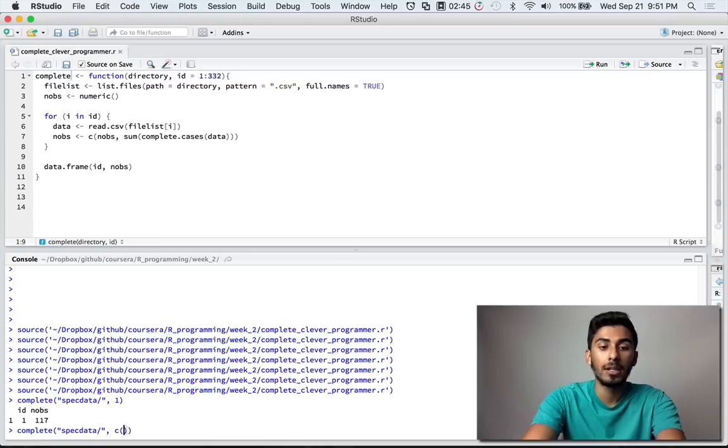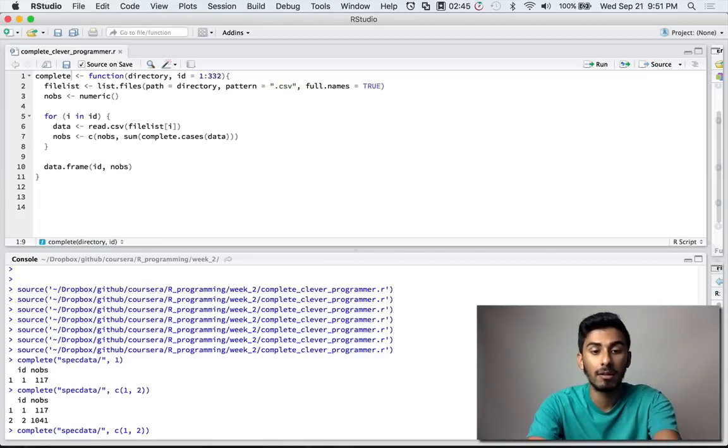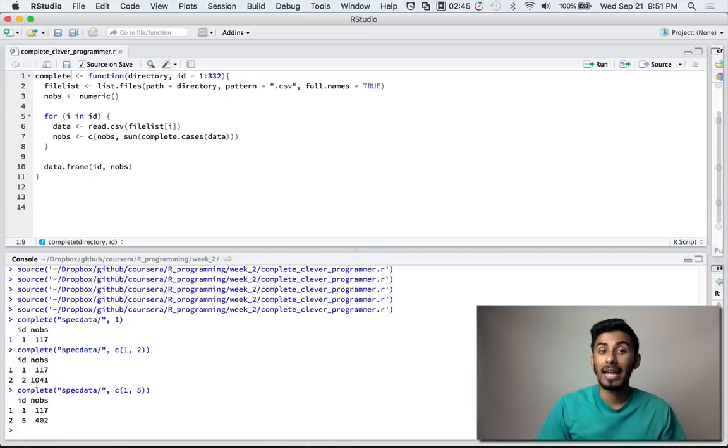Now I'm going to say I'll give you 1 and 2. And it made it for 1 and 2. And I'm going to give you 1 and 5. And it gave us 1 and 5. What happens when I give this thing 1 and 5?